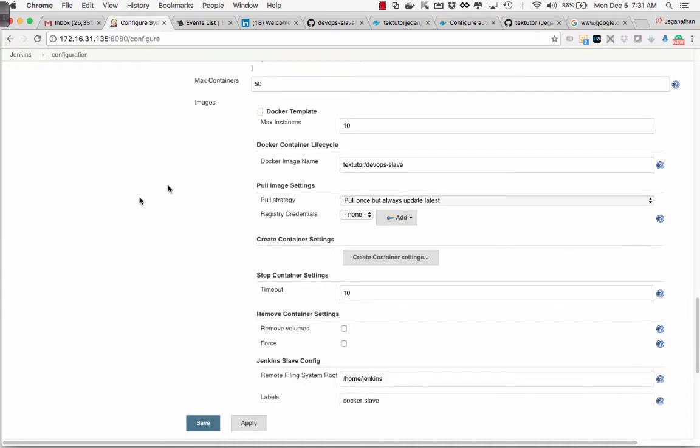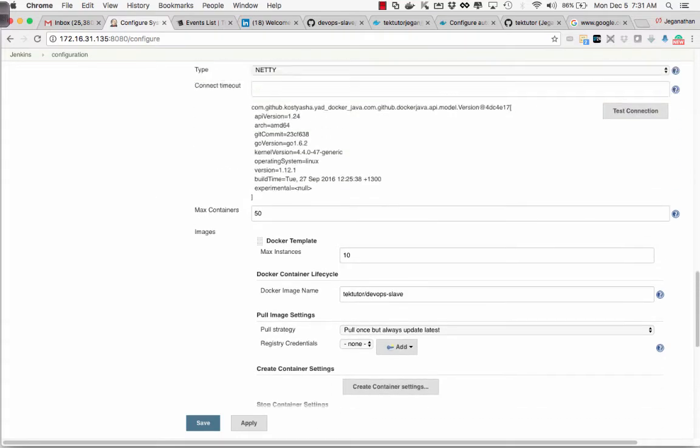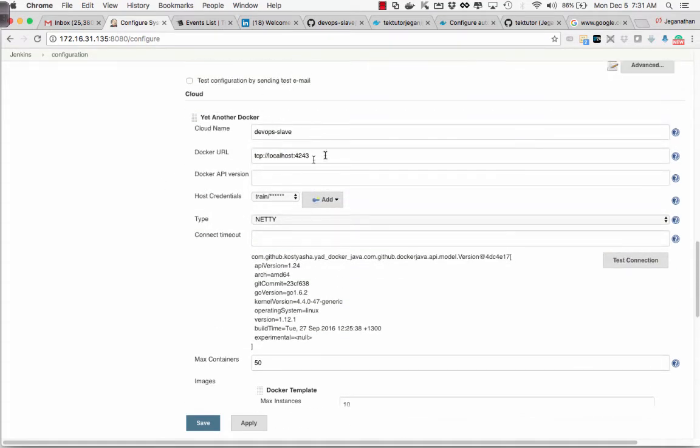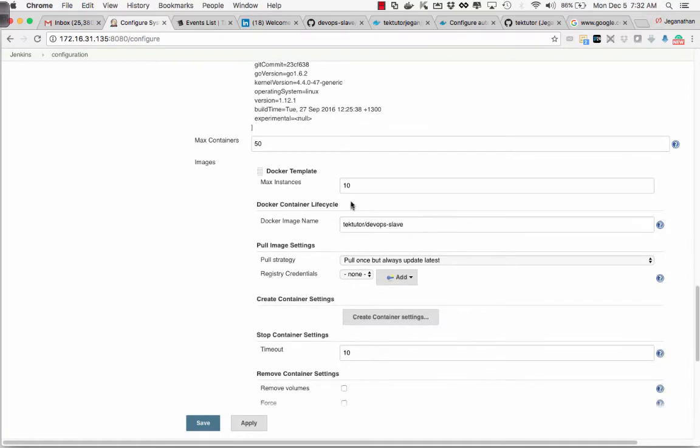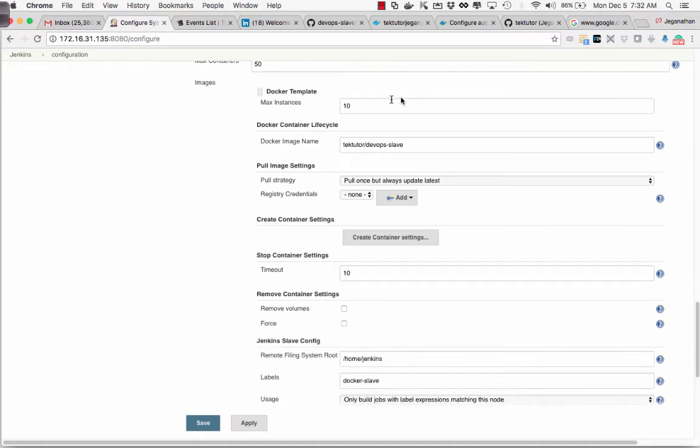This Docker template is more about the container itself, whereas the configuration above pertains to the communication of the plugin with the Docker server. What follows below in the Docker template describes your requirements for the container machine itself. The maximum number of instances, let's leave it as 10, which is the default. So it can create a maximum of 10 instances.